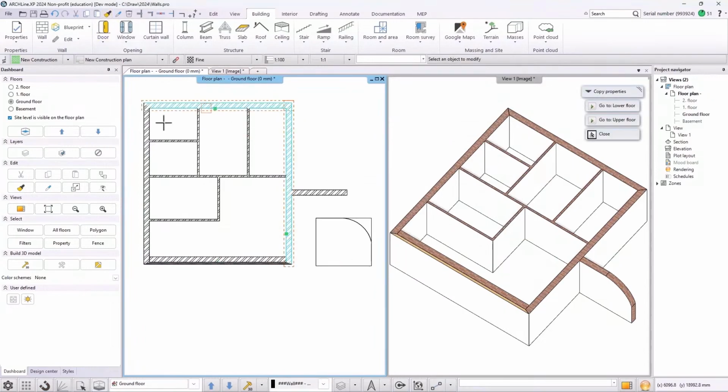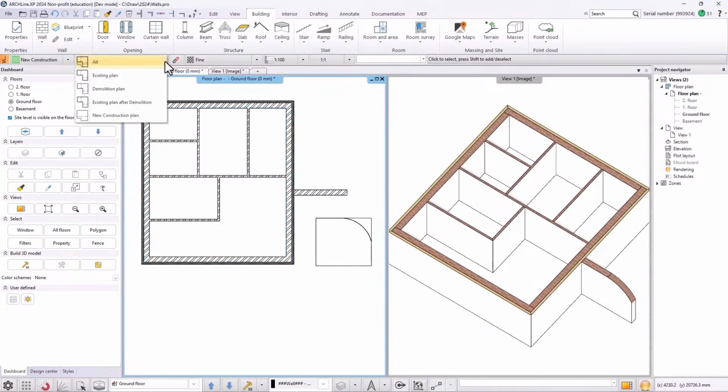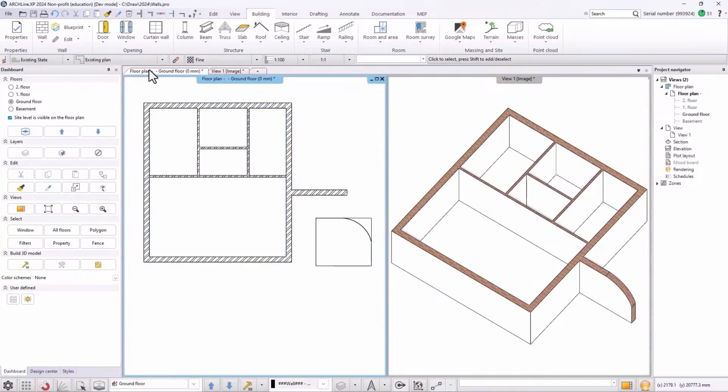With the help of the phases, the existing and new wall structure of the building can be managed at the same time.